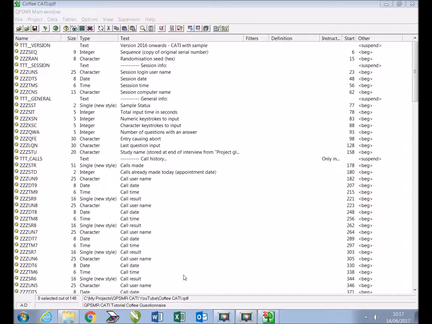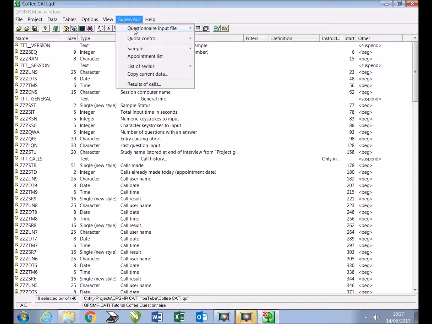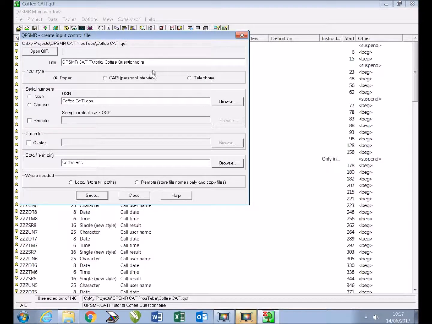Using the QPSMR CATI software from our Coffee questionnaire main window, to create a QIF file we select Supervisor, Questionnaire Input File, Network. Then we choose the input style, telephone, and in the serial numbers section we select issue so that serial numbers are issued automatically.